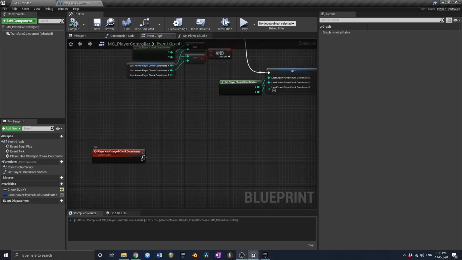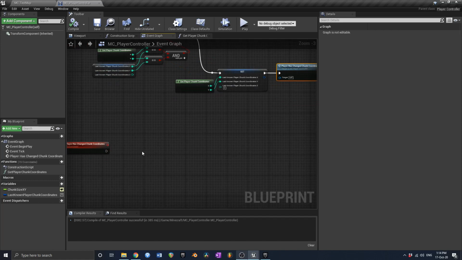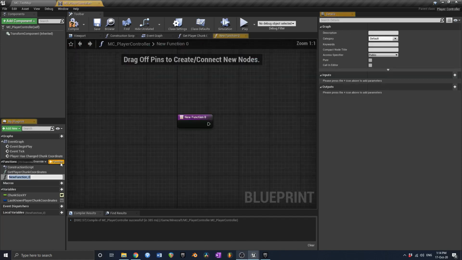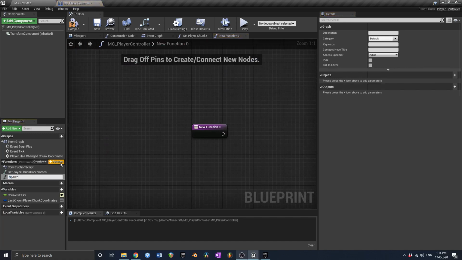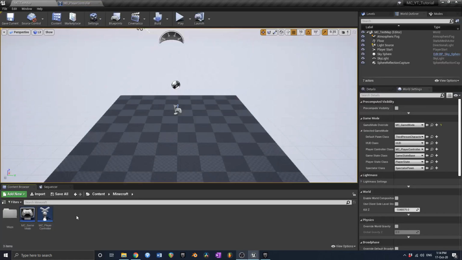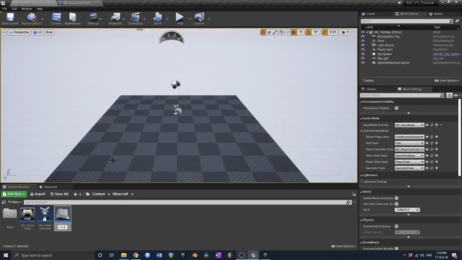Player has changed chunk coordinates. So what's the first thing that we need to do when the player changes chunk coordinates? I think we should probably spawn in some chunks. So let's create a new function and call this spawn new chunks within render range. The first thing that we need to do before we do that is probably create a chunk blueprint. So let's go new blueprint class, type actor, and call this MC underscore chunk BP.